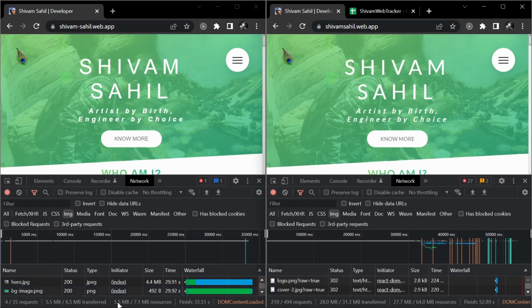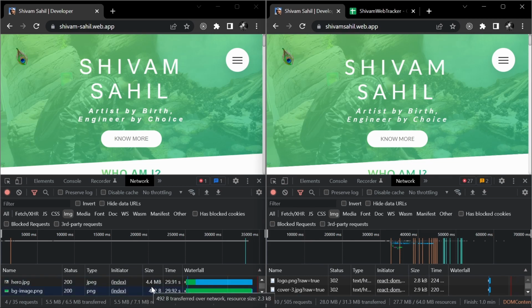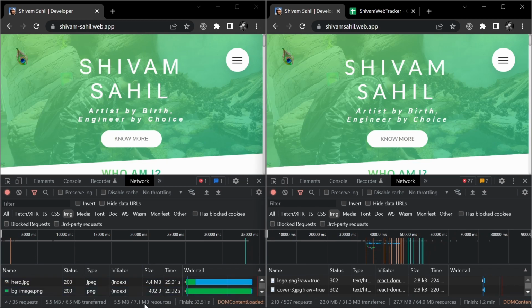If you see the ratio of MBs, here you will see that around 5.5 MBs were actually loaded at a time. And if you remove this big hero image, which is actual content and takes most of the time, it would shrink even further to a very small amount. Out of the total resources, which is 7.1 MBs, requests are just 4 out of 35 requests. And here you can see 210 out of 516 requests. So of course you can see the difference, right?